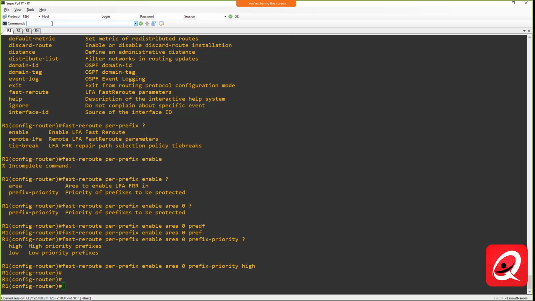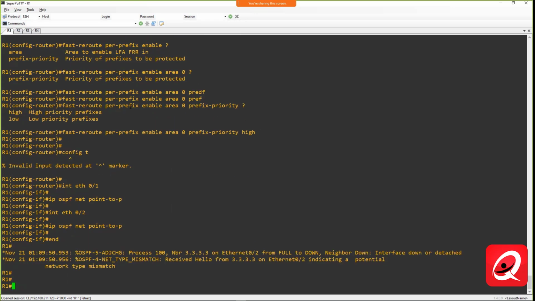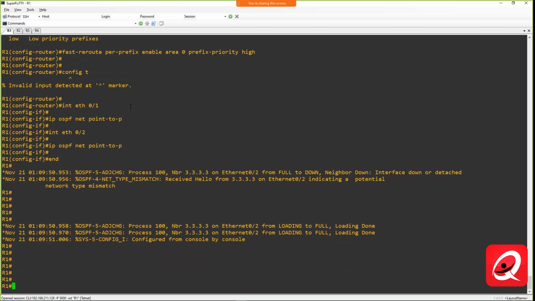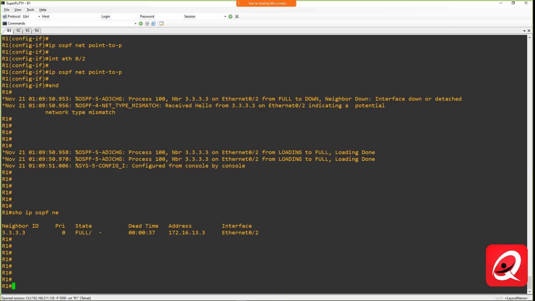So the other thing that I want to do really quickly is I want to set all of my interface types, IP OSPF network point to point, and let's do that for number 2 as well. All right. Show IP OSPF neighbor. So we should be point to point. Show IP OSPF. I should have 2 neighbors here.